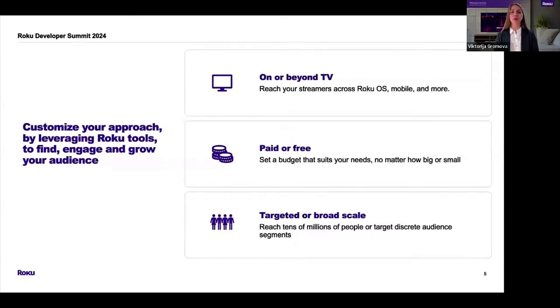Roku's flexible toolkit allows you to pick and choose the features and tools that best align with your strategy. Whether you're seeking to engage your users on or off the platform, whether you want to reach tens of millions of people or target a niche audience segment, and whether you have a budget to spend or simply looking for free optimization tips and tricks, we can help achieve your goals.